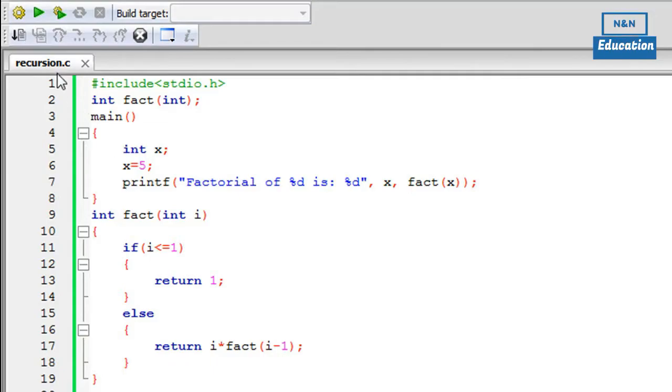As you can see, using Code::Blocks I've saved a file. I've given it the name recursion.c, and on line 1 in this file I have the stdio.h header file, and what we're going to do in this program is compute the factorial of a number.